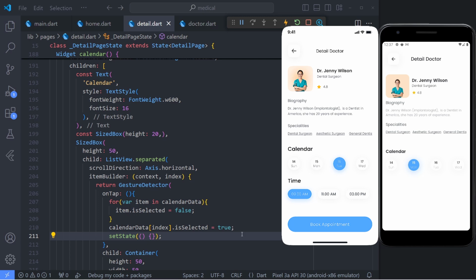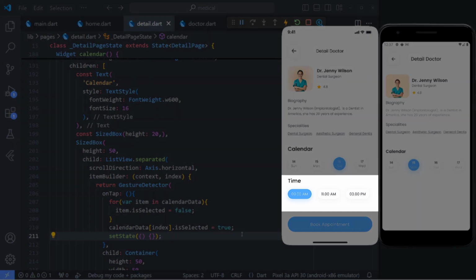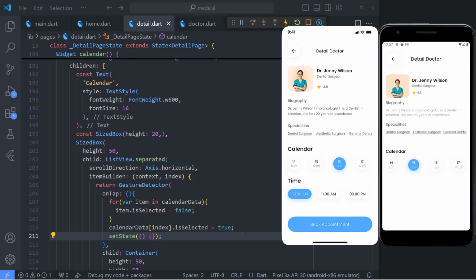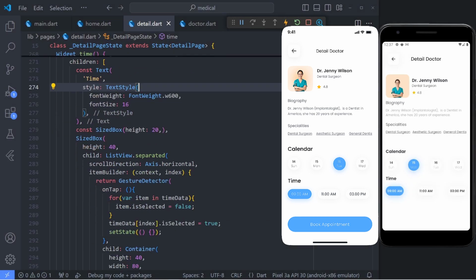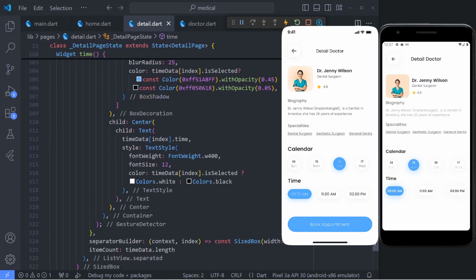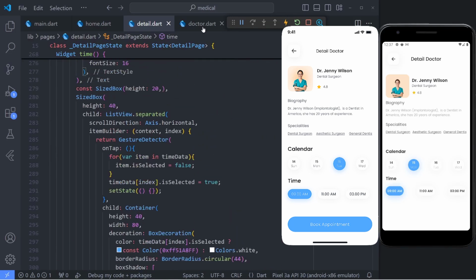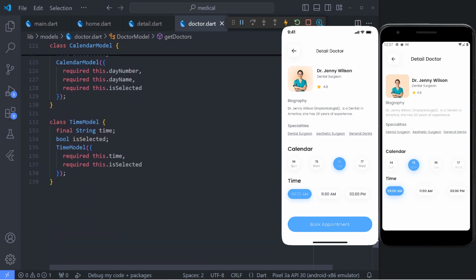Now in the next step, we have to implement time, which is exactly like calendar. So I do it myself so that the video is not boring. You can check the source code. Right, I implemented time, which as I said, is exactly like calendar, and there is no difference at all.